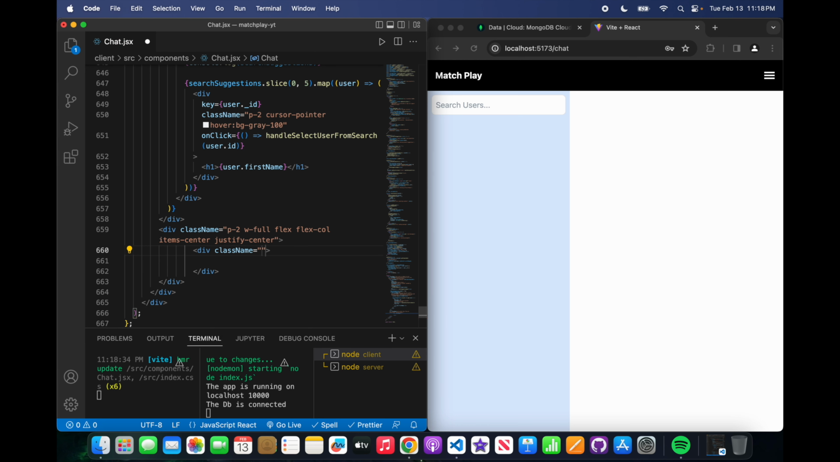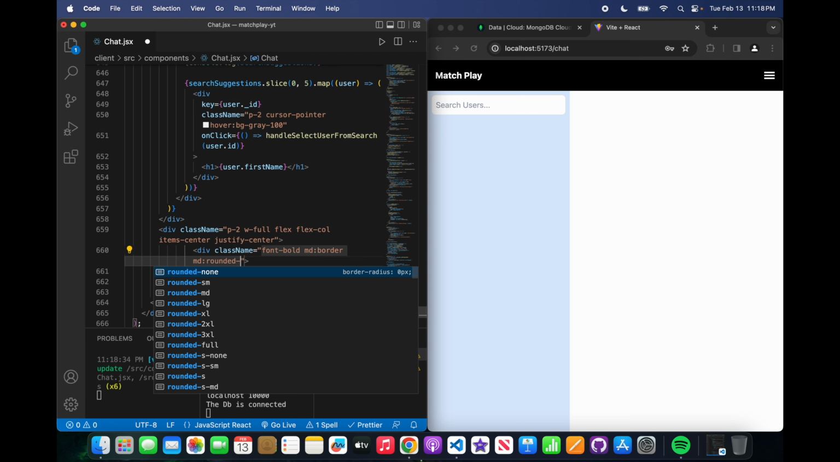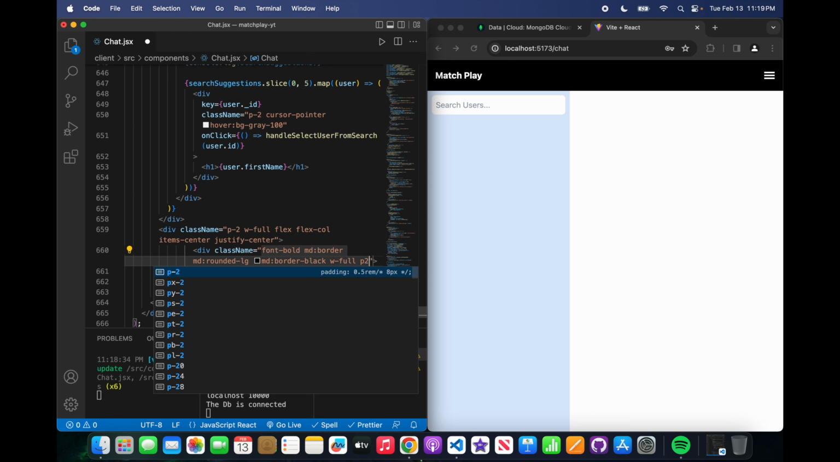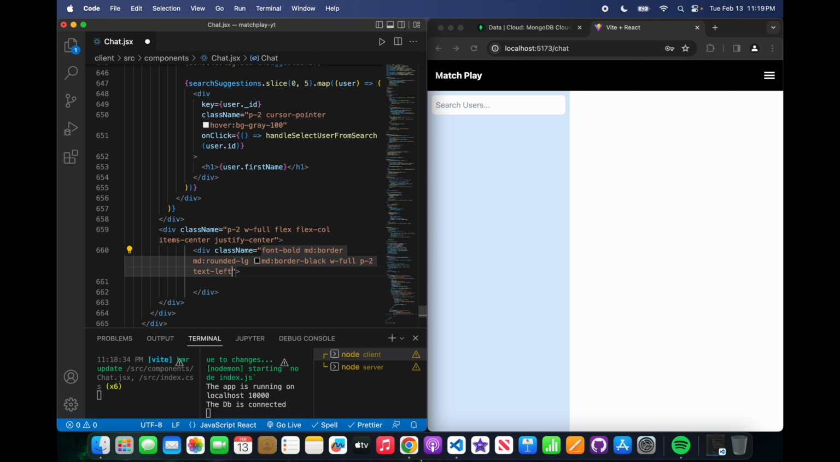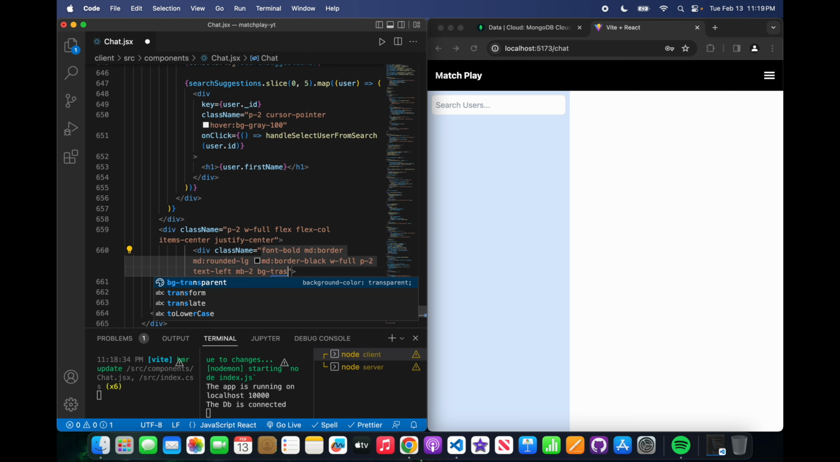Class name, font is bold, medium is border, and medium here is rounded large, medium here is border black, width is full, pattern is 2, text is to the left, margin bottom is 2, and we want the background to be transparent.